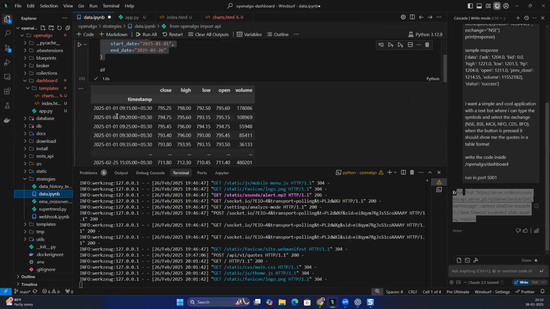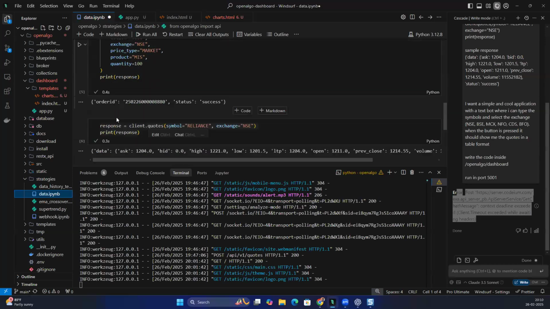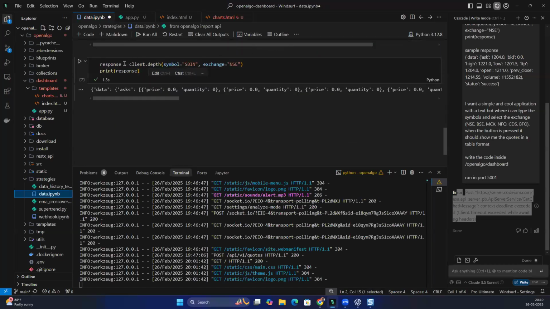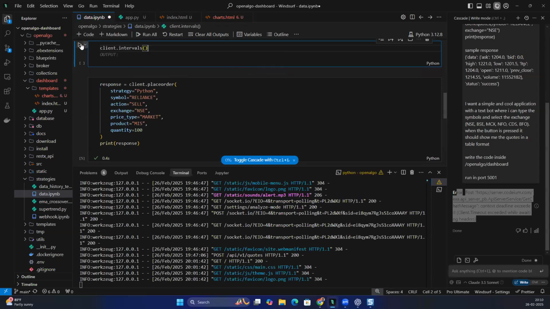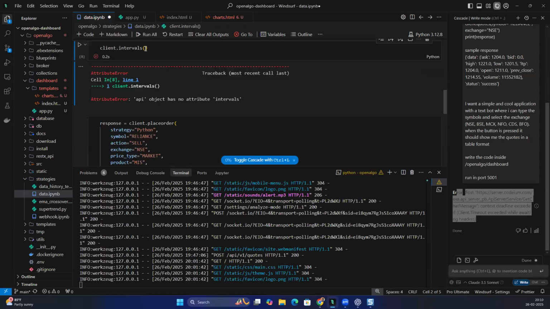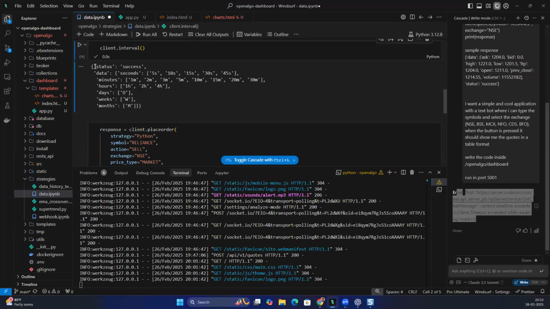So here we can have another section called, so I can call something like client.interval, intervals, right? It's interval, I guess. Interval. Yeah. So this will be giving me the intervals. These are the list of intervals supported by OpenAlgo. So I'm just going to feed this information, right?